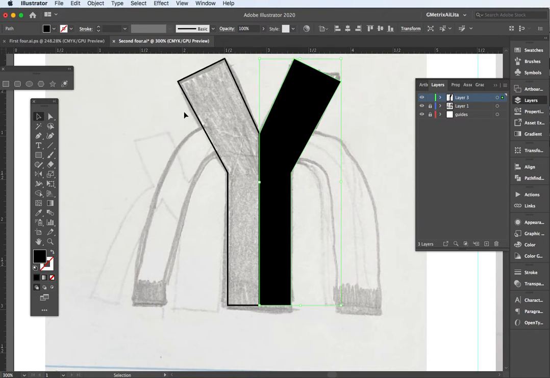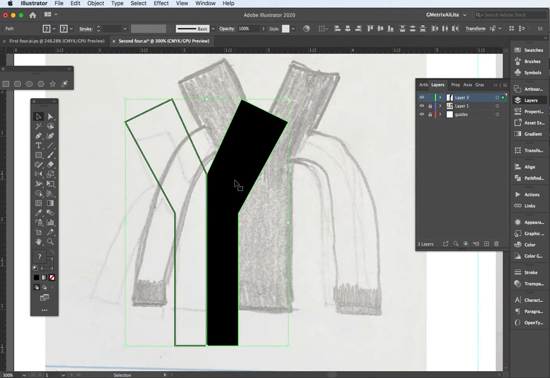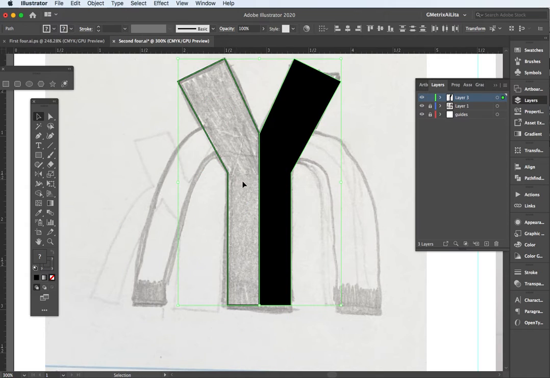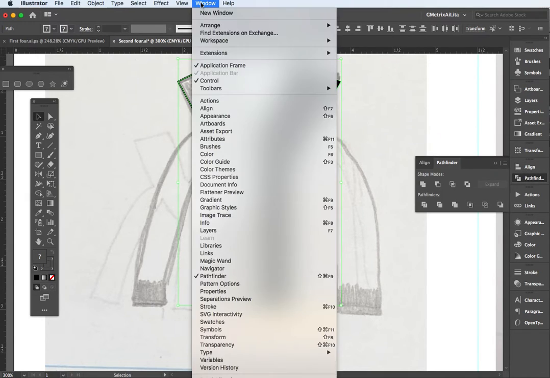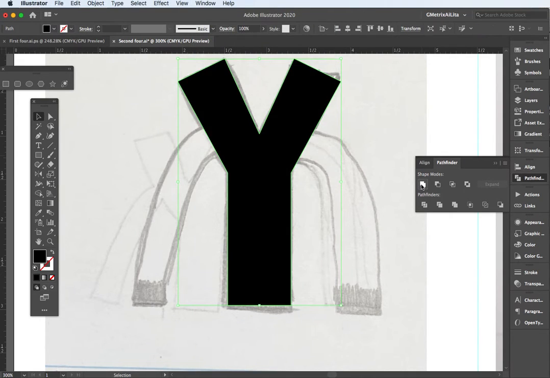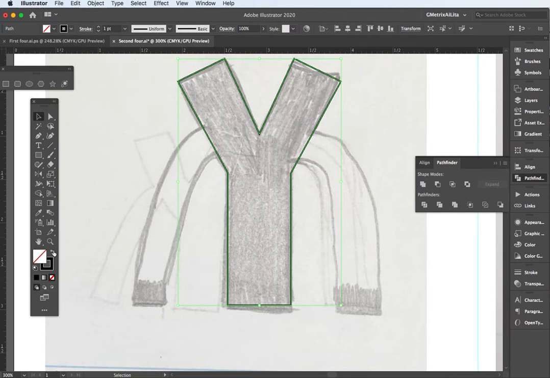So I want these to be together, so I'll select them both by just marquee selecting around both of them, and just move it so you can see that they're there, and undo it to put it back. And there's a couple ways to make it into one shape under a window called Pathfinder, which is right here. It's also listed right here. And the first keystroke on the top left will combine them into one shape. So that's the piece.